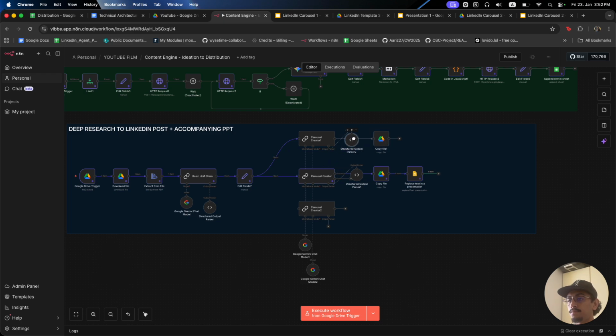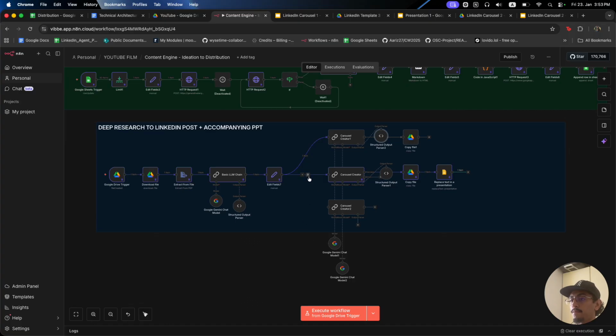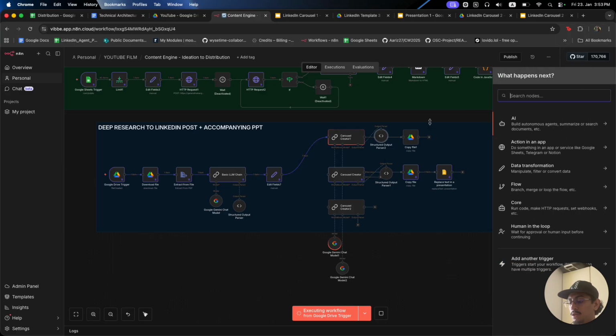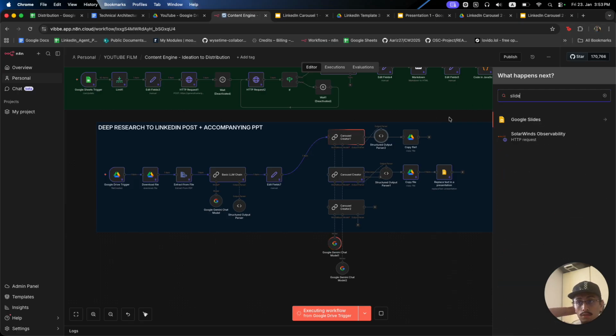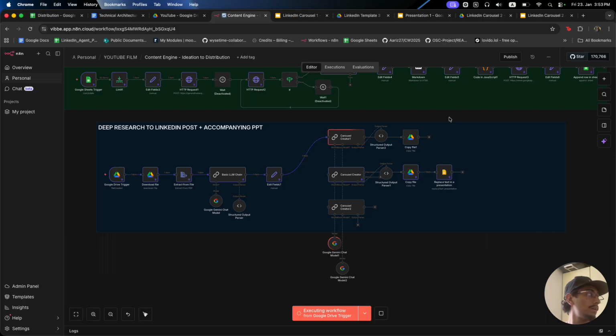Put this here. I'll delete this for a second. I'll run this. It's gonna do all this. I'm gonna have to set up another replace text, but that one is gonna be a different one because it's obviously gonna be a different carousel, not the same one as the first one that we had.